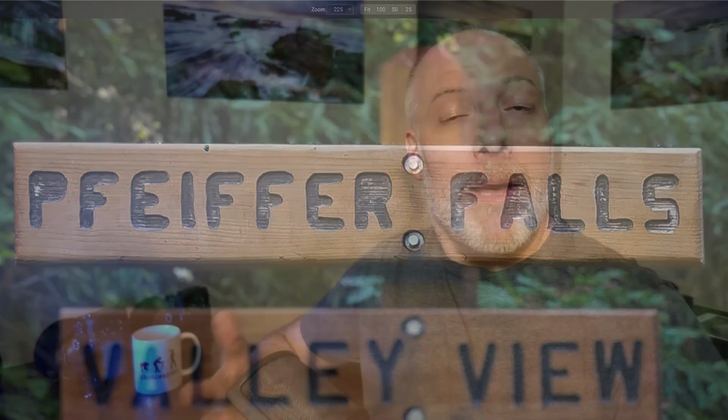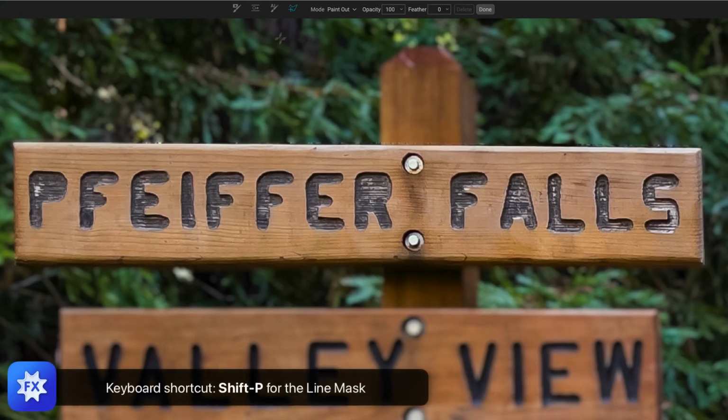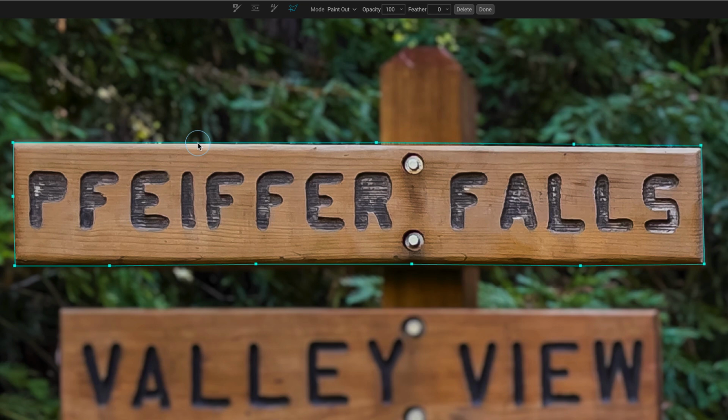Well, if we go back into the line mask, we can edit those lines and fine-tune and adjust them. And the tools give us even some additional control points. I'm hitting Shift-P on my keyboard, which brings up my line mask. And then when I go back in here, if I hover right on the edge of my line, click once, see all those points that showed up again?